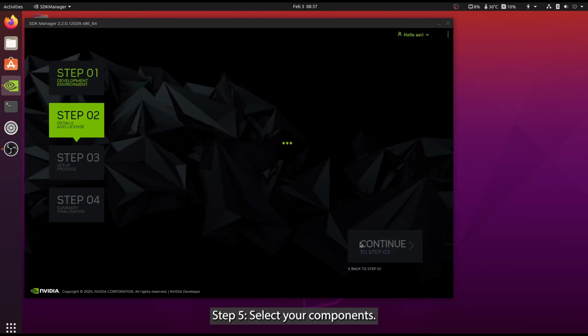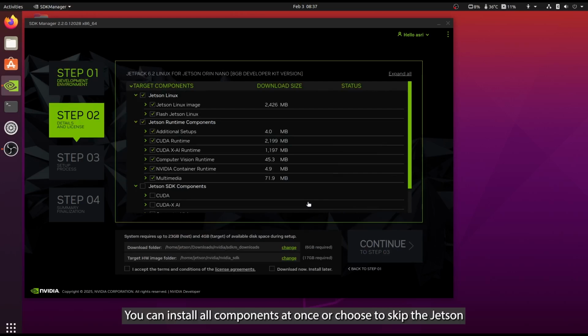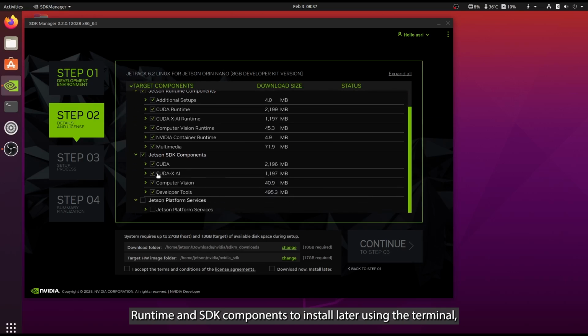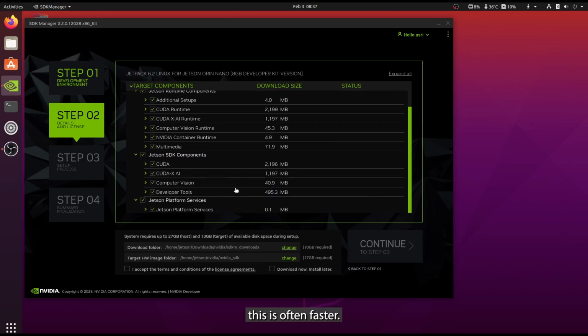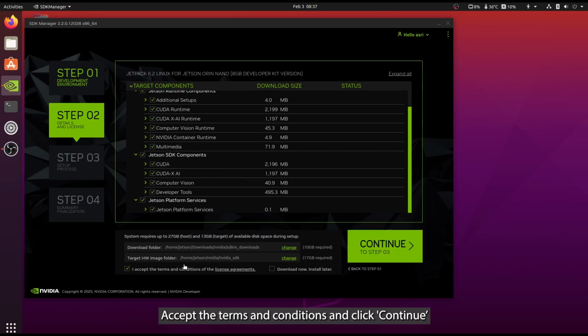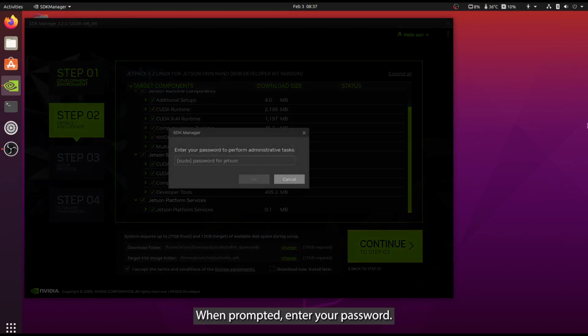Step 5. Select your components. You can install all components at once or choose to skip the Jetson runtime and SDK components to install later using the terminal. This is often faster. Accept the terms and conditions and click Continue. When prompted, enter your password.